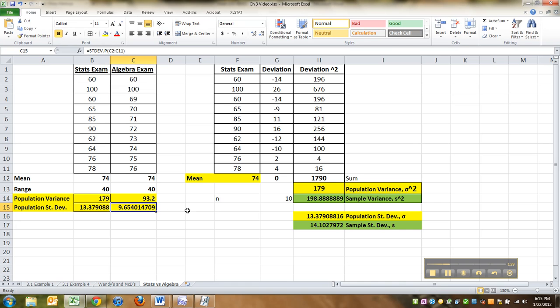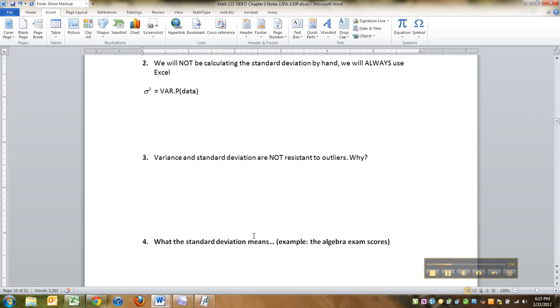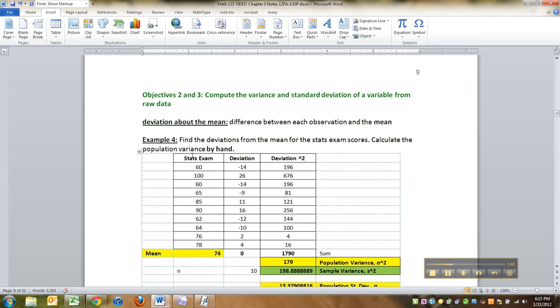I didn't bother finding the algebra ones before. Oh, and just FYI, I went in and changed it so that it says algebra exam, and I will upload that so you probably won't even have the typo that was here. It'll say our stats exam instead.